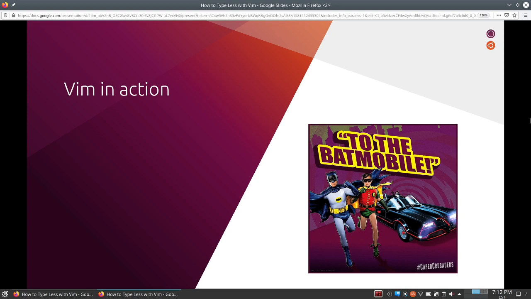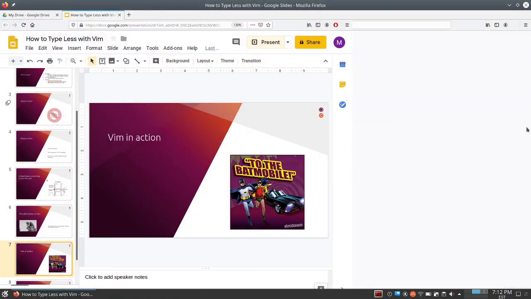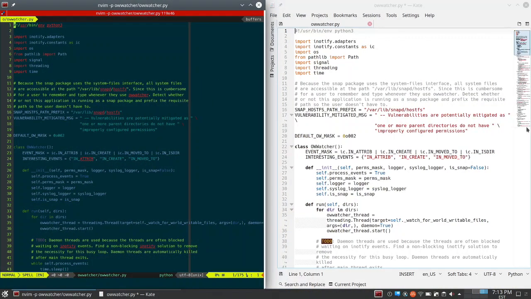We don't have a lot of time, so quick, to the Batmobile. I'm going to give a demo of all the time-saving beauty of Vim. Here on the left, I have Vim open. This is just some code I wrote in Python. On the right, I have it open in Kate, the KDE text editor. It's analogous to Notepad or anything else where you just type and text comes out. Typing and having text come out is pretty much as quick as it gets. You push the T, and a T appears on the screen.